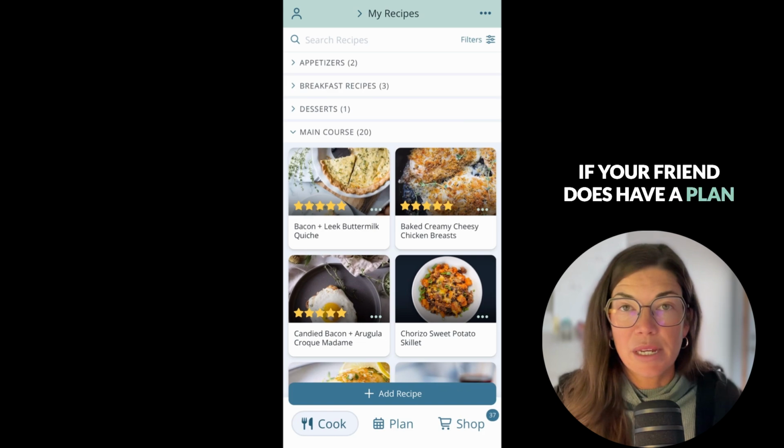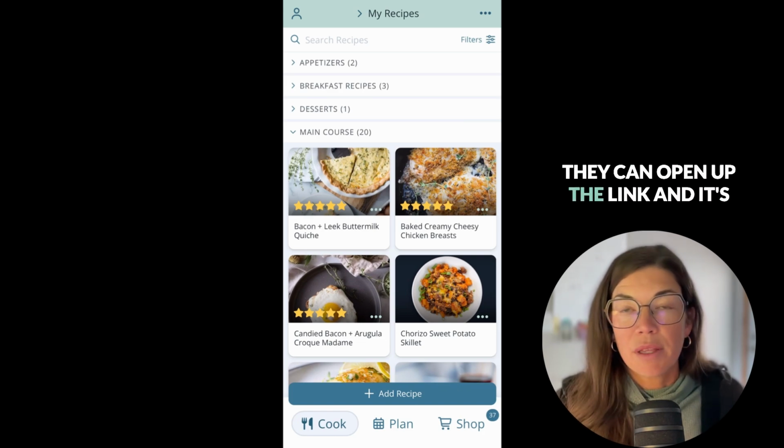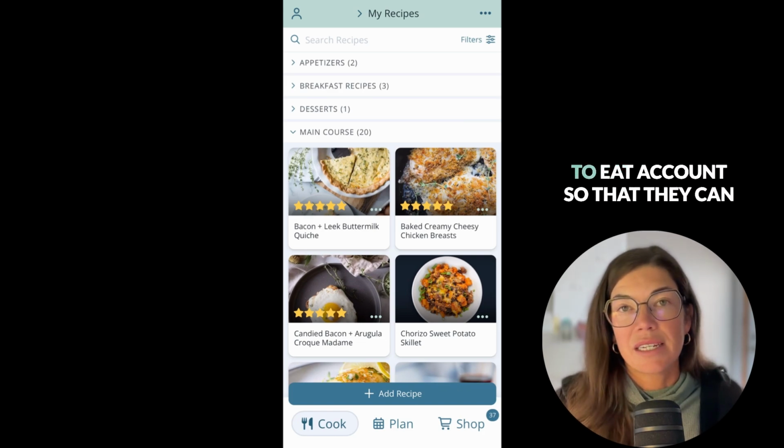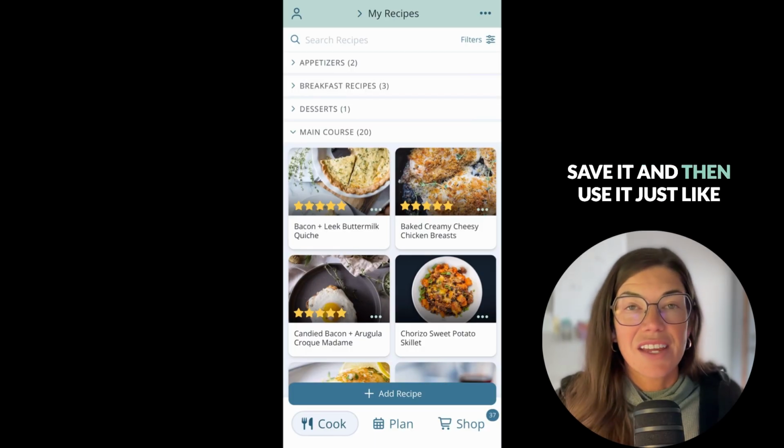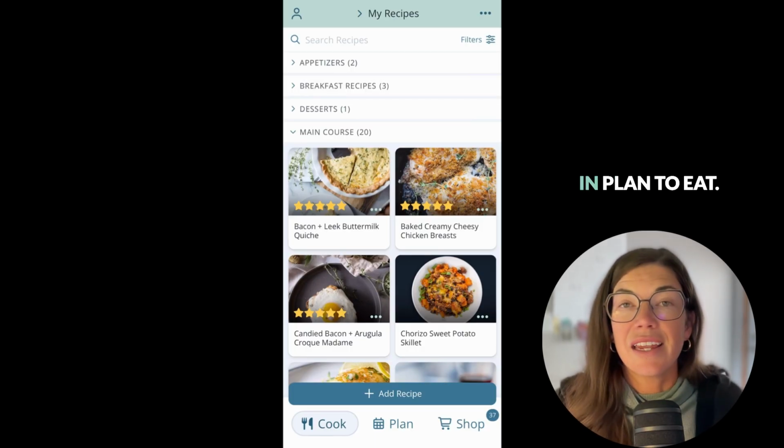If your friend does have a Plan to Eat account, when they get that text message about the recipe, they can open up the link and it's going to open up right in their Plan to Eat account so that they can save it and then use it just like their own recipe. Which leads me into adding friends in Plan to Eat.